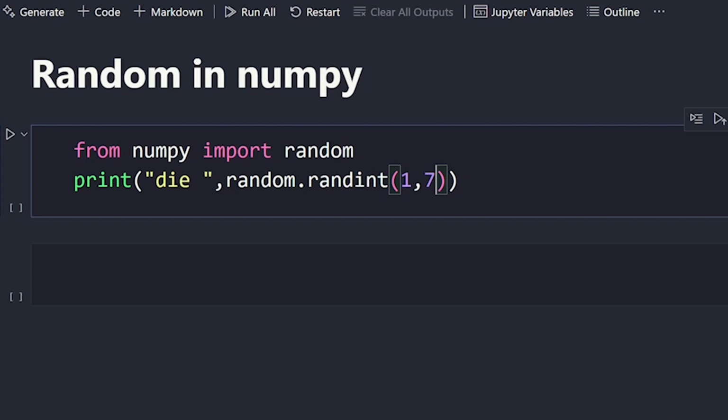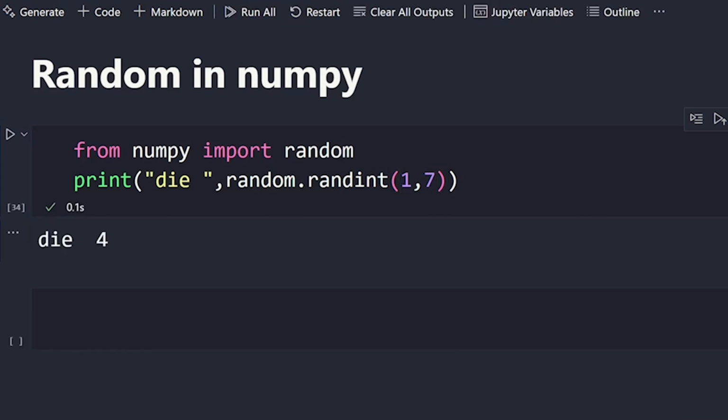Now if I run this, the first time I get 4. If I run it again, I get 4. If I run it again, I get 2. If I run it again, I get 1. This is a random generation of an integer value by using the method randint.